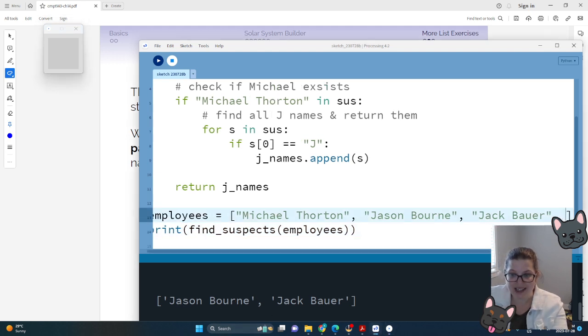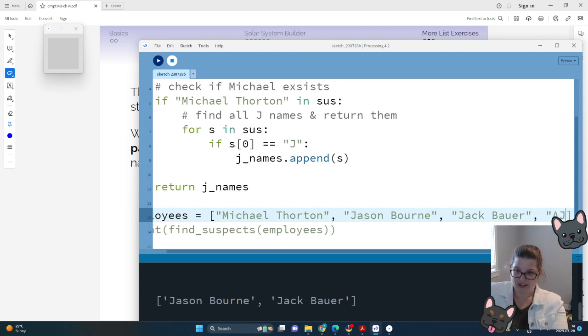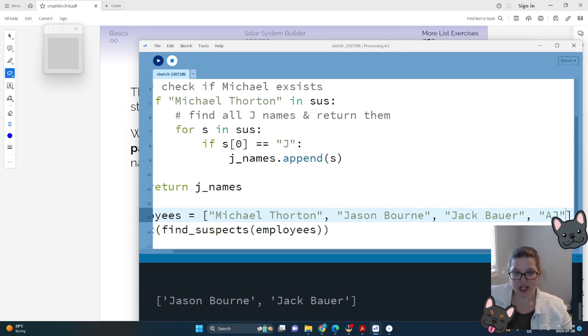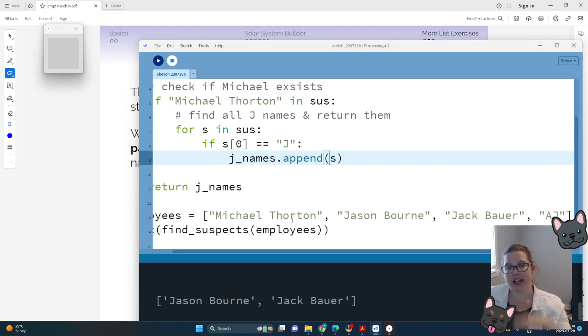If we wanted to test it, and we put in AJ, this should not be included because J is second. If we run this now, you'll see that it's still not. So it's really, really good to, when you're coding things out, have examples in there that really test out your program to see if it's giving you the true functionality that you want, okay?